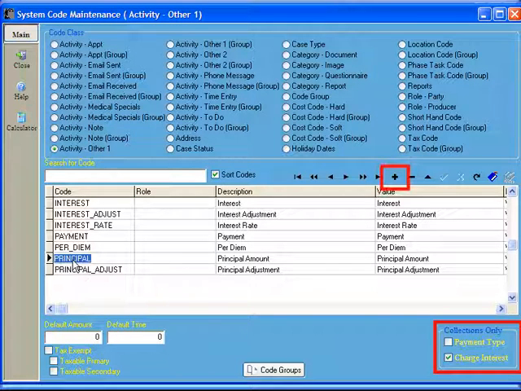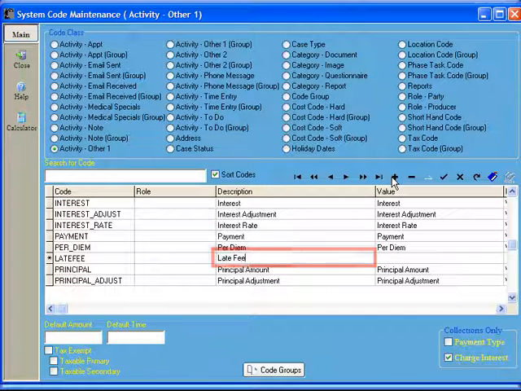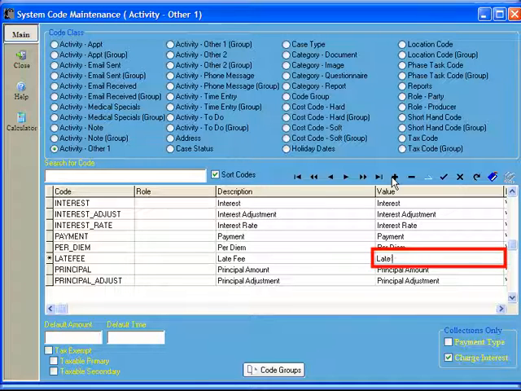To add a new type of transaction code, click on the plus sign. A blank line will appear. Type in the code for the new transaction type. Our new transaction type is a late fee. Tab through the role field, as it is not used. Tab to the description field, and type in a description for the code. It may be the same as the code. Tab to the value field. For consistency, put in the same text as you put in the description.